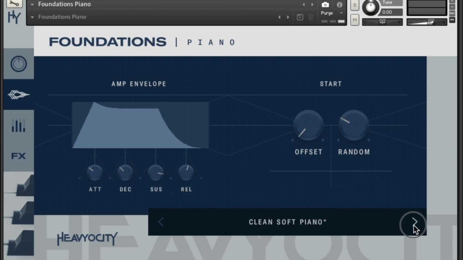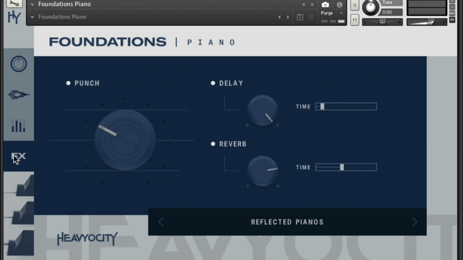Nice. Let's move on. Reflected pianos, whatever that means. Probably something about the, yeah, okay, so we have a little bit of reverb and delay and punch. That's nice. It's kind of heavy on the effects. I mean, Heavyocity is known for its effect kind of patch.